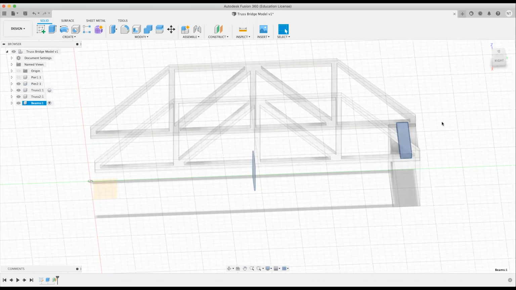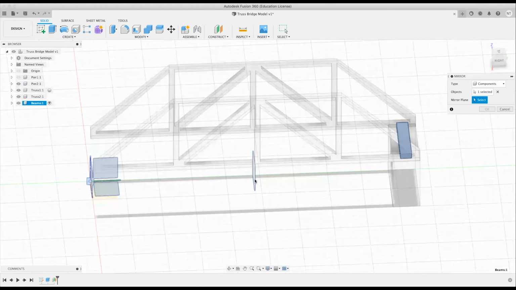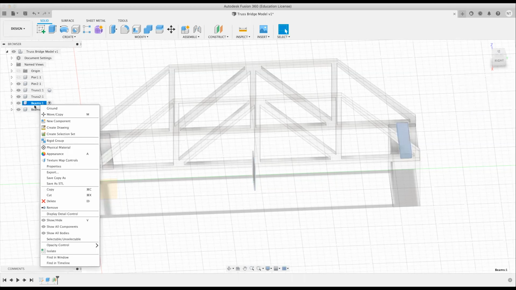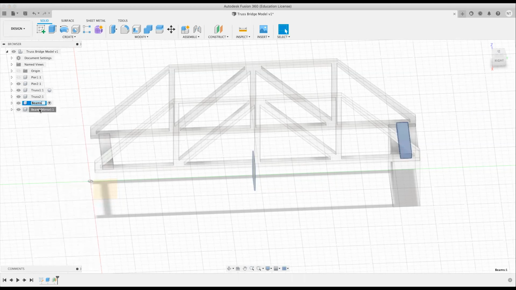Now we're ready to create another beam on the other pier. So what we're gonna do, we're gonna hit S for shortcut again. We'll click our mirror shortcut. We have our object selected already. Our mirror plane is here, and now that creates the next beam. We'll call this one beam 1. We'll call this beams 2.